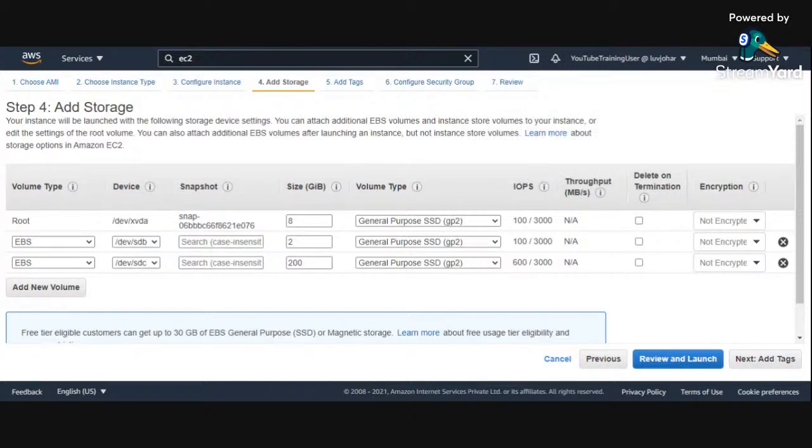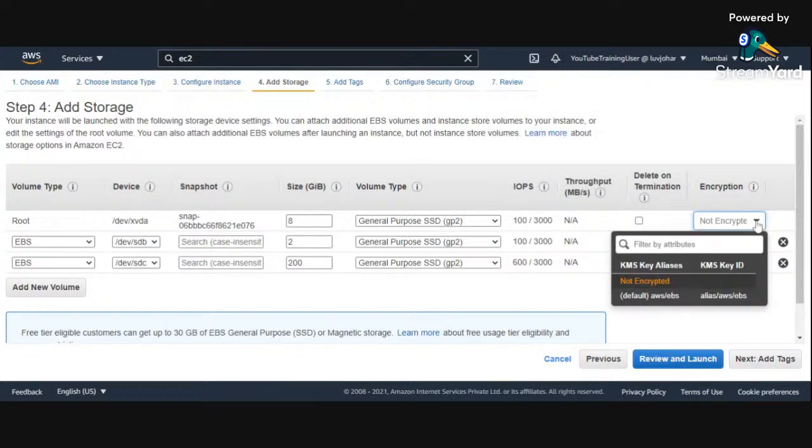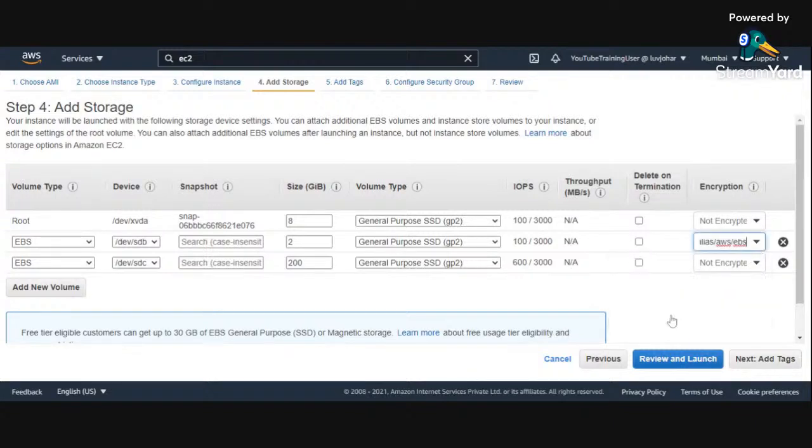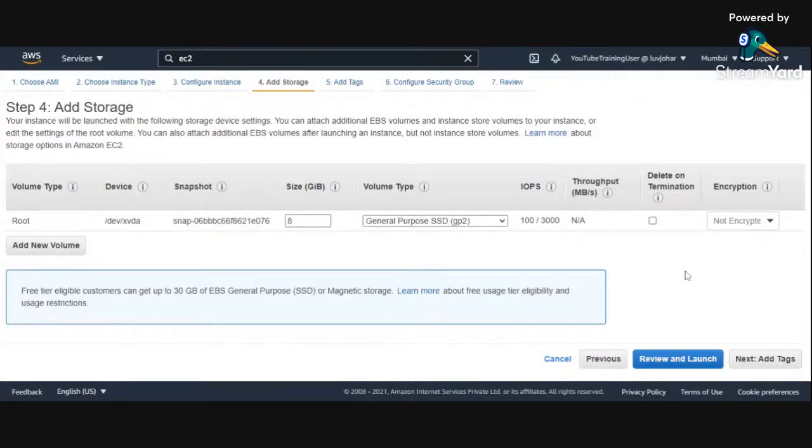Now, another important thing is encryption. The drives are not encrypted by default, but if you want, you can encrypt them. Okay. Let's say, for example, I want to encrypt this drive. I can simply go ahead and do that. But by default, they are not encrypted. Okay. If I want, I can encrypt them. These are some of the options that again AWS gives you by default.